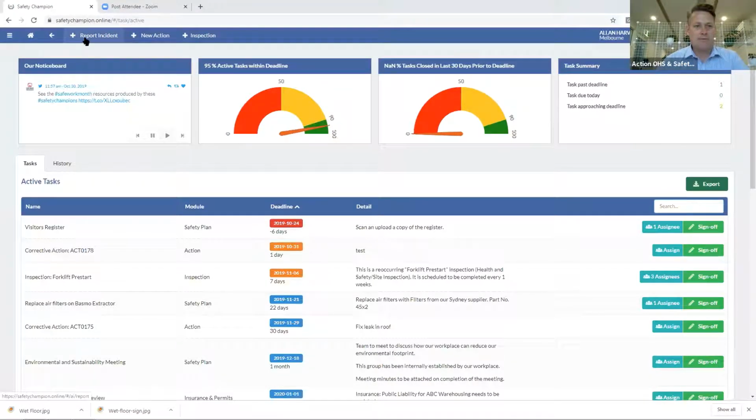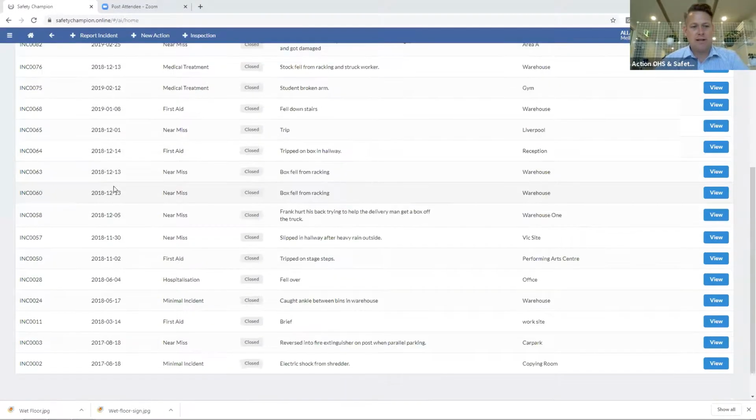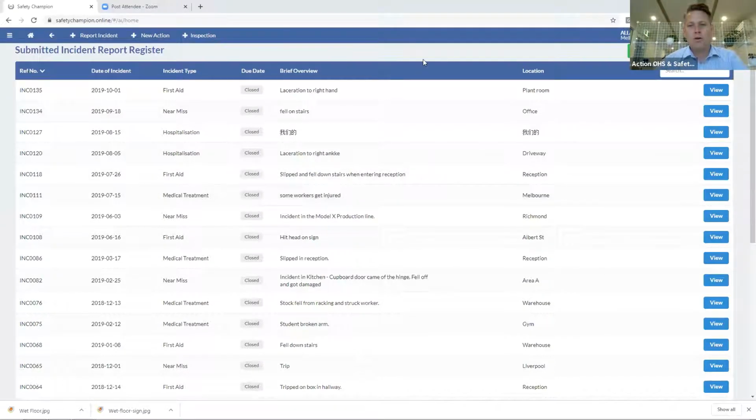Again, I can create it from the report an incident, or I can go through the module. And this will now represent the incident register for Melbourne, which we can see up at the top. So we might go through and process an incident just to walk you through the workflow. And then I'll go back and show you how you can configure the system yourself.